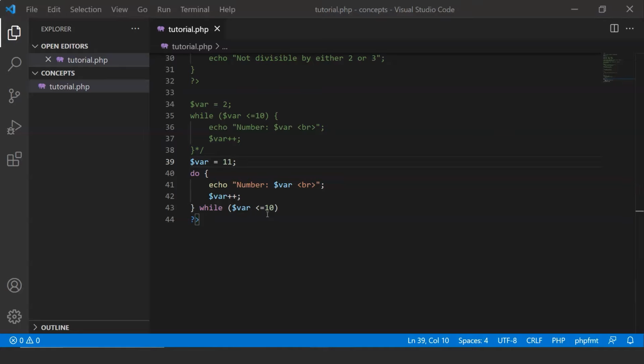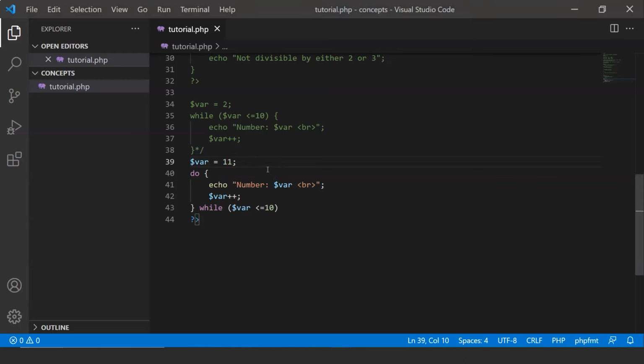So it will run at least once. Now save this and go back to a browser and reload this program, and as you can see, number 11 is visible here. So do while is helpful in some cases, which you'll realize as you start coding more and more. Now next up is for loop.